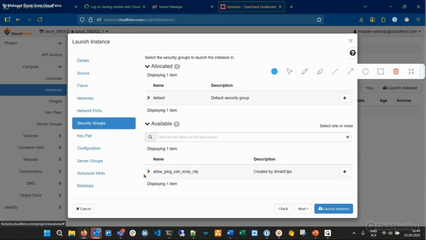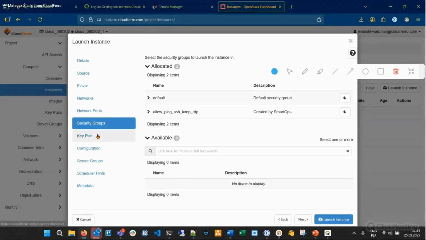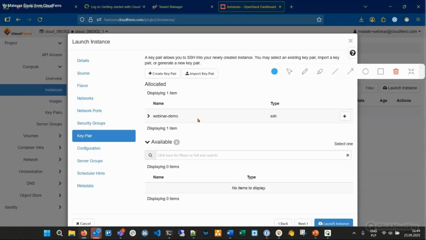Security groups, we have to choose this allow ping SSH group, because without it we will not be able to access our virtual machine. And this is a very important step. If we have only one key pair, it is done automatically. Our SSH public key was automatically chosen.